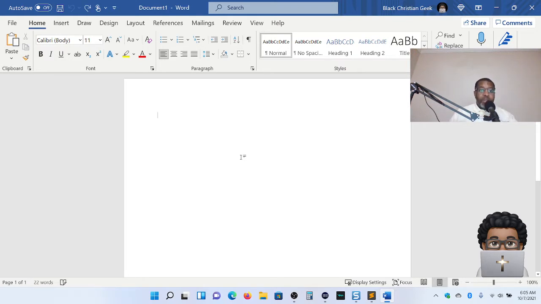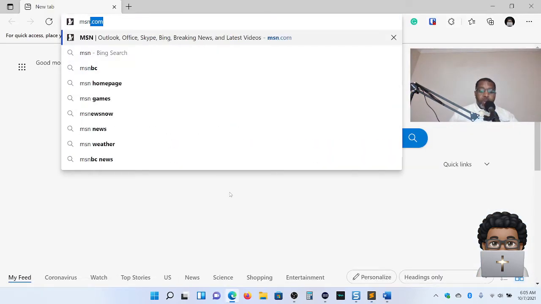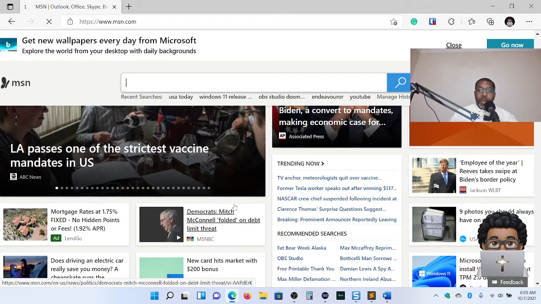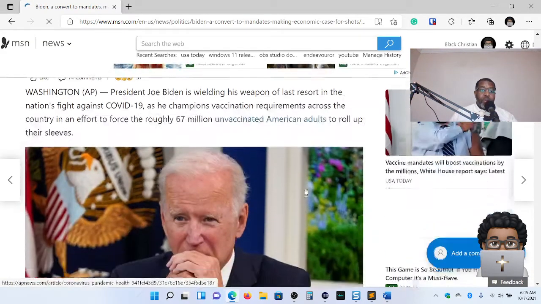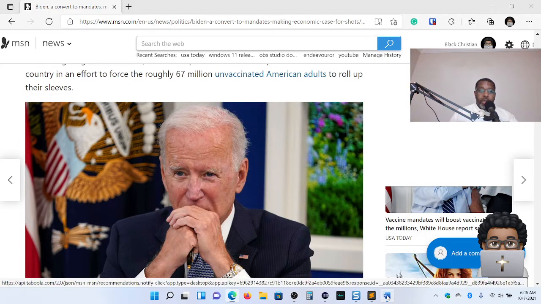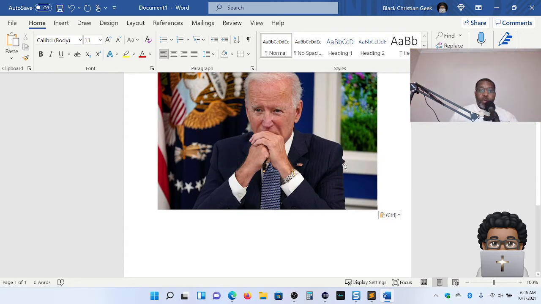But here's the challenge. If I were to go to a website, I'm gonna say MSN, and copy something else, Associated Press, just randomly pick a story. So I'm gonna right click and copy image. When I copy that image, and if I go back to Word and I paste, I can paste that image. But if I needed what I copied the first time, it would be gone.